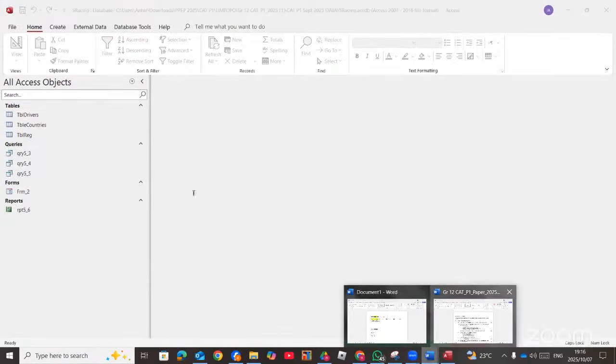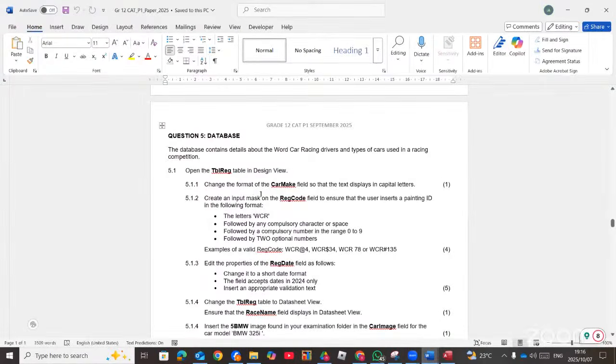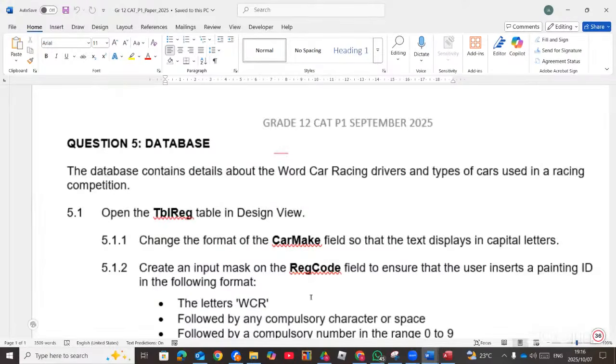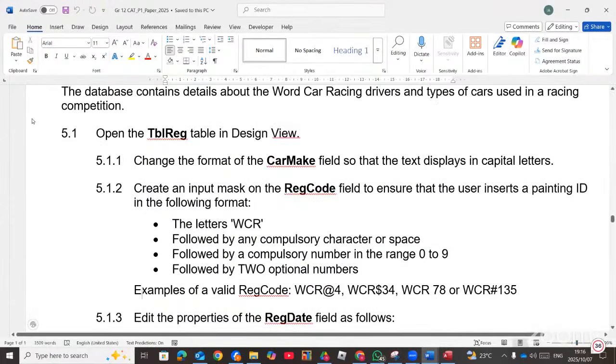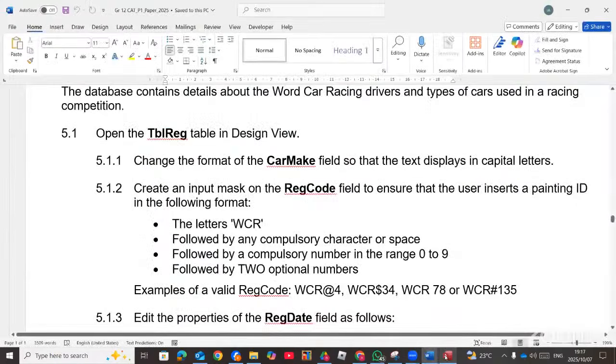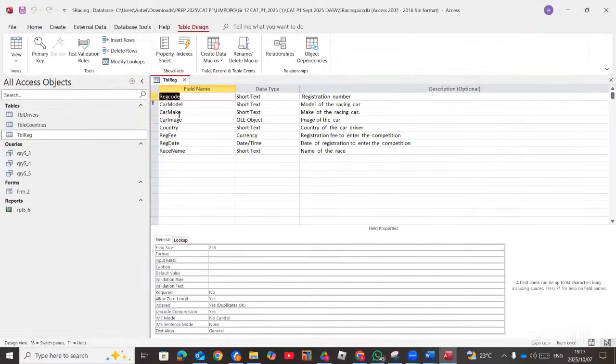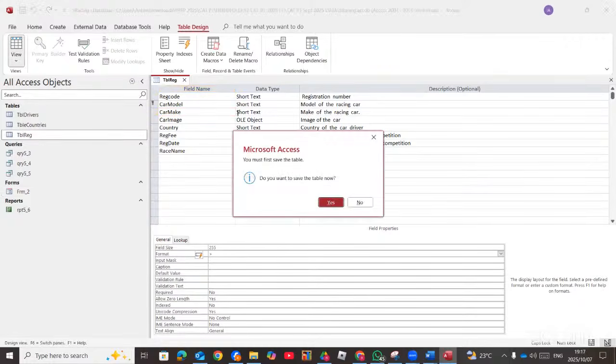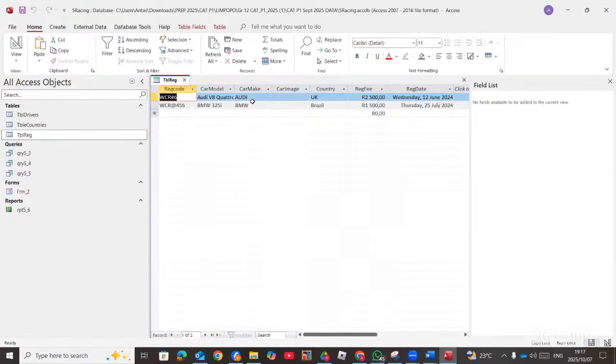The first question says, change the format of the car make field so that the text displays in capital letters. And we are dealing with TBL reg. So you right click and then choose design view. Now the question says we should change the format of the car make to display in capital letters. So you go to car make, the format capital letters, meaning you put greater than. So when you put greater than inside the format, it will change to uppercase. So let's go back and check. There we go. So the car make will all be turned to uppercase. When you put less than, it changes to lowercase. So take note of that.